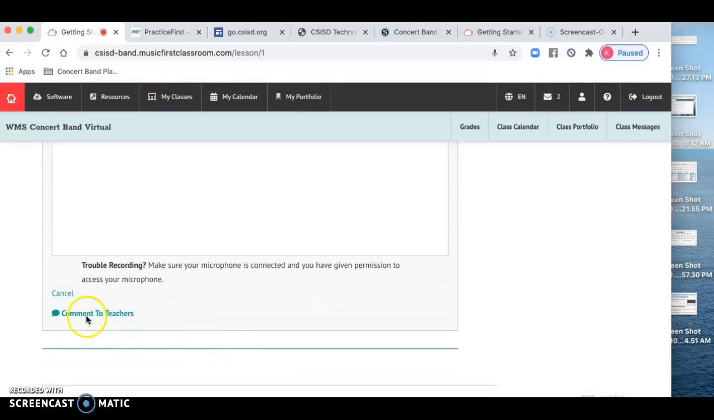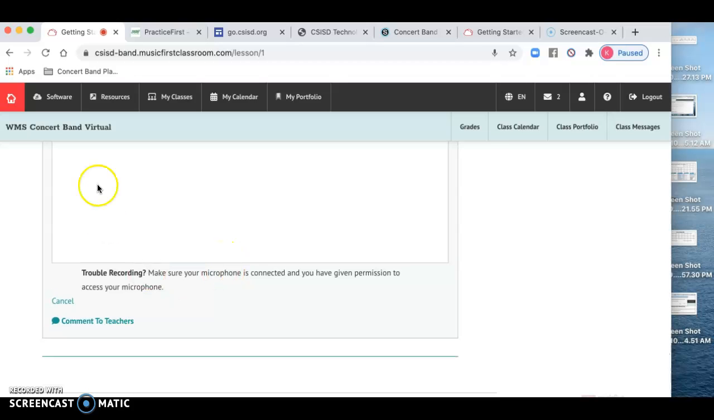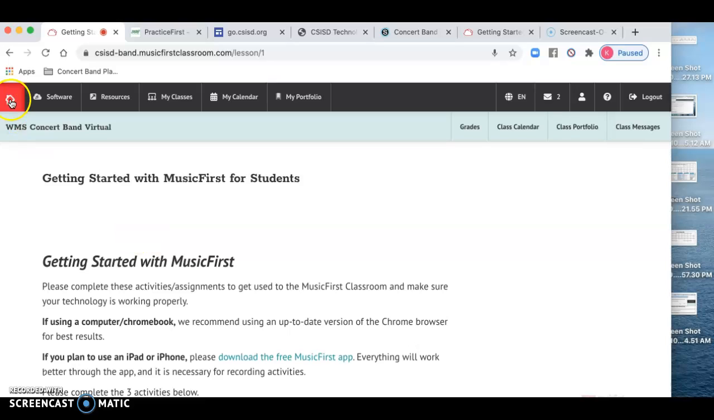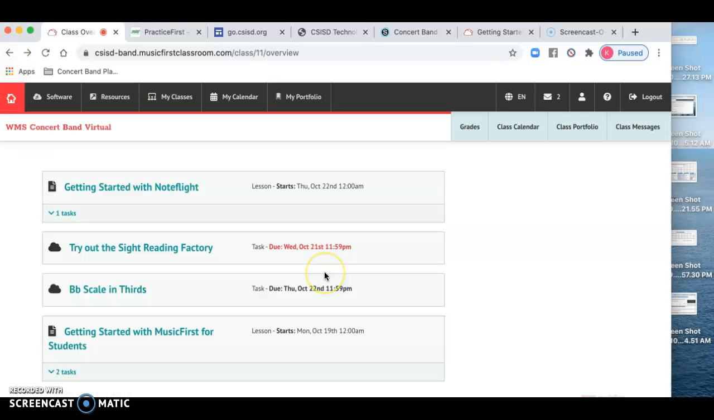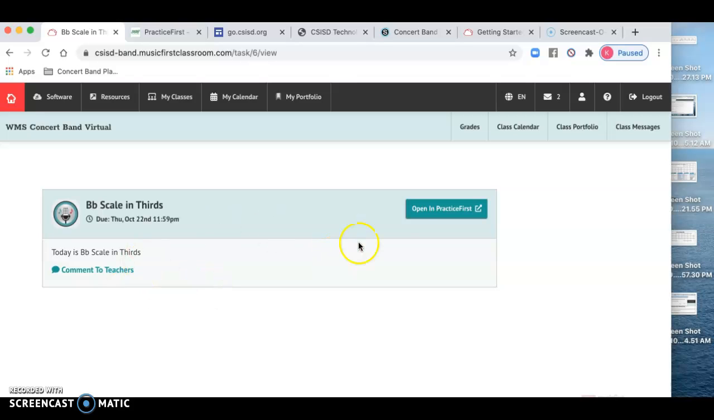So if you want to make sure you have here, okay, again, you need to give permission to the microphone to go ahead and allow you to record. So it usually pops up as soon as you press on an assignment. Okay, now the B flat scale in thirds. Okay, I'm going to press it. It pulls up like this.